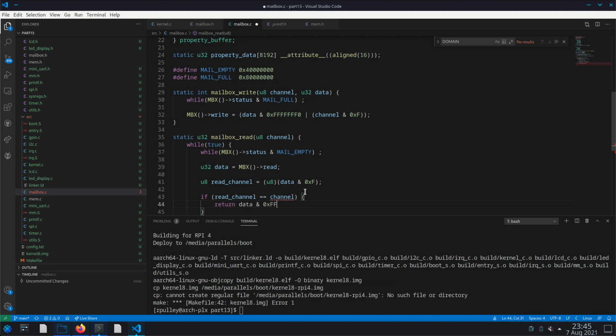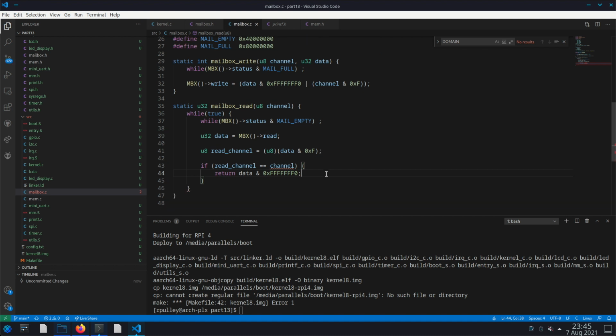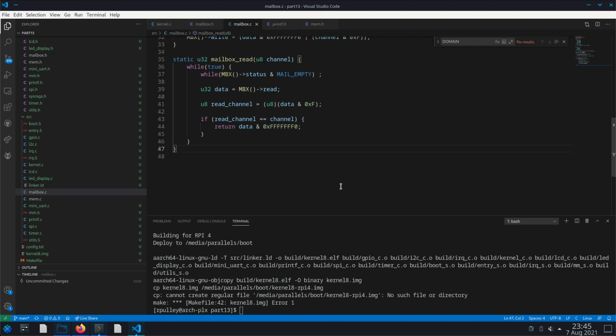But again, only those top bits. Okay, and there's nothing to return here. I guess this is just going to block indefinitely until we find data on that channel. So yeah, and then it's going to return it masked with the data section.